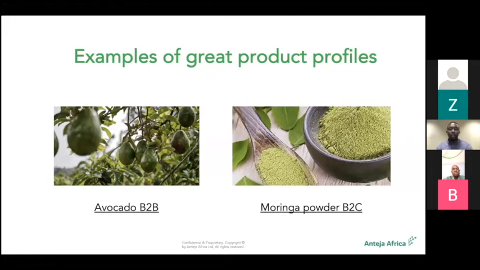So these examples of great product profiles that we have are sort of a nutshell or a demonstration of what the consumer will be able to see and what your product is capable of looking like once we take you through this Transparency Champions program.